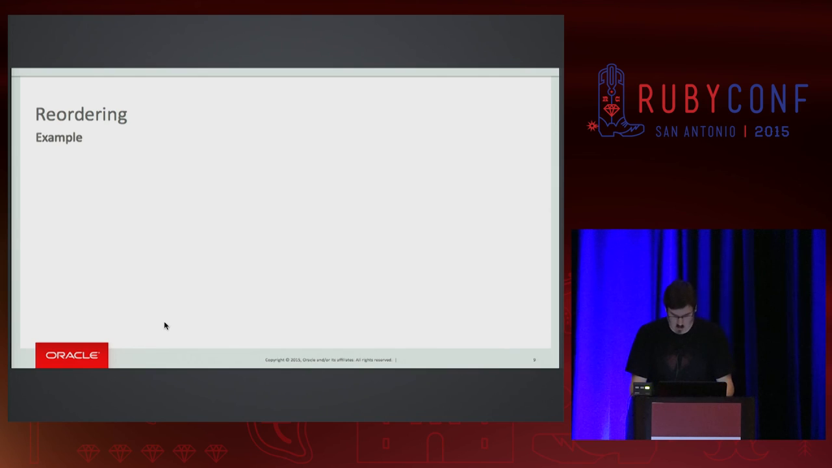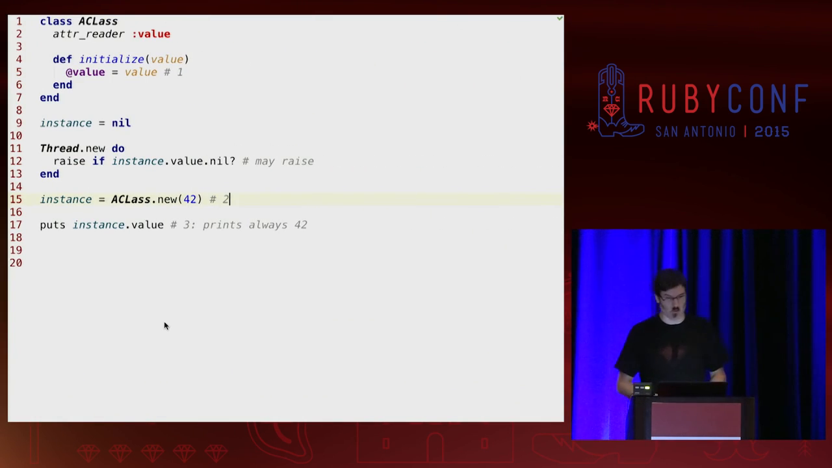So let me show you some example of what can happen. In this example, we have a simple class with just one field value, and we will be assigning a new instance of this class to the local variable. So we have here two writes to the memory. This is the first one, and here is the second one. And we are reading them both here on line 17.